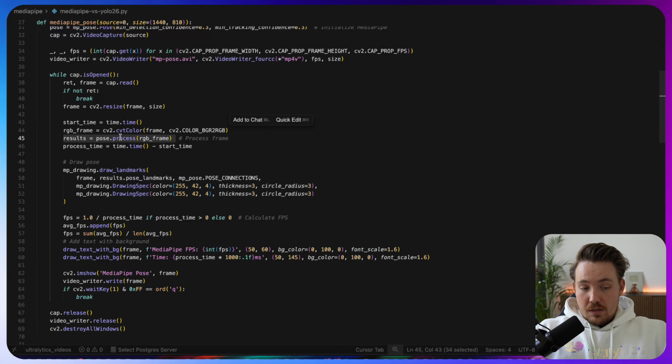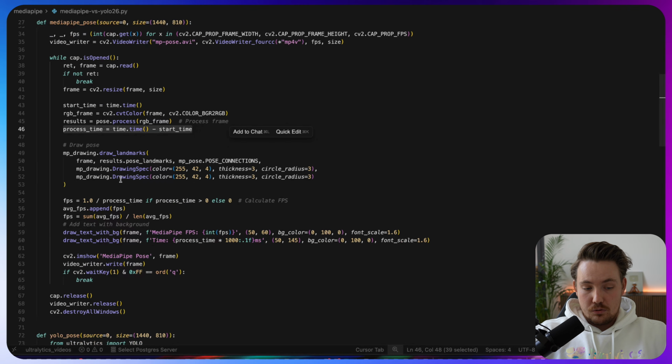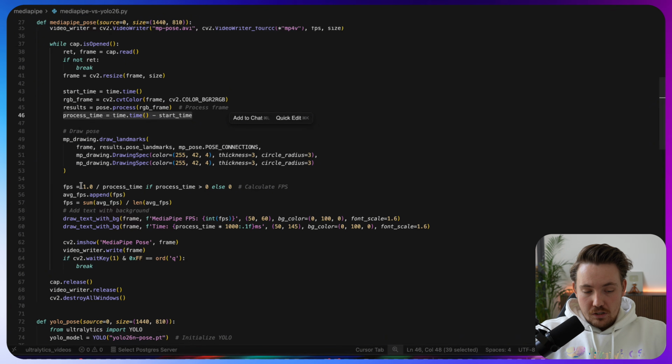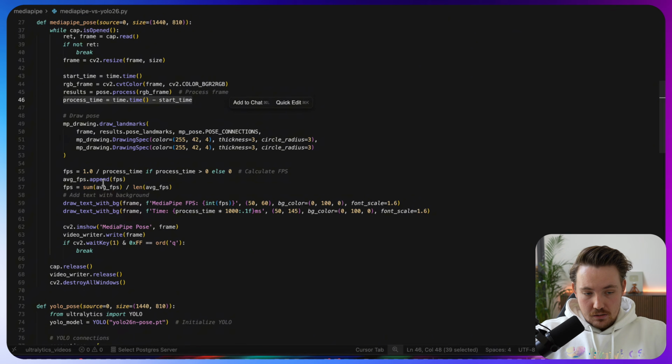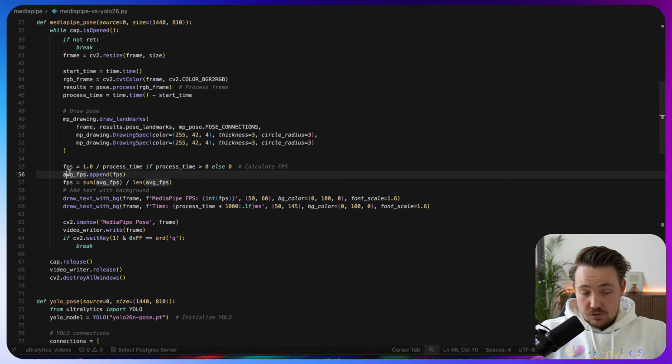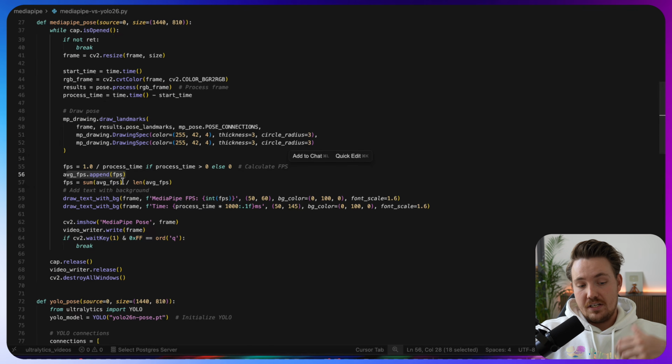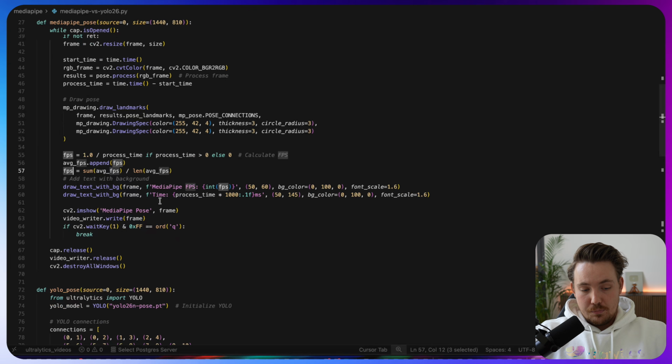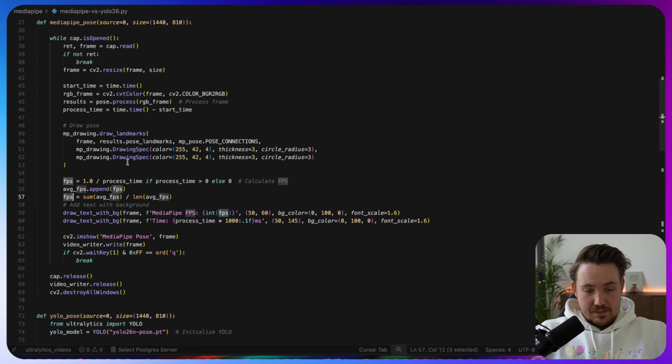We can then process our frames with our pose model. So pose.process, RGB frames, we get the results. Now we're just processing the timing, or the processing time, so we can calculate the frames per second, and we can draw the pose here. You can calculate the frames per second, and you can also just append to the average frames per second. Then we take the sum of the average frames per second, each inference time, and divide it by the number of inference times, we get the average frames per second, which we can then display to see how fast it is.